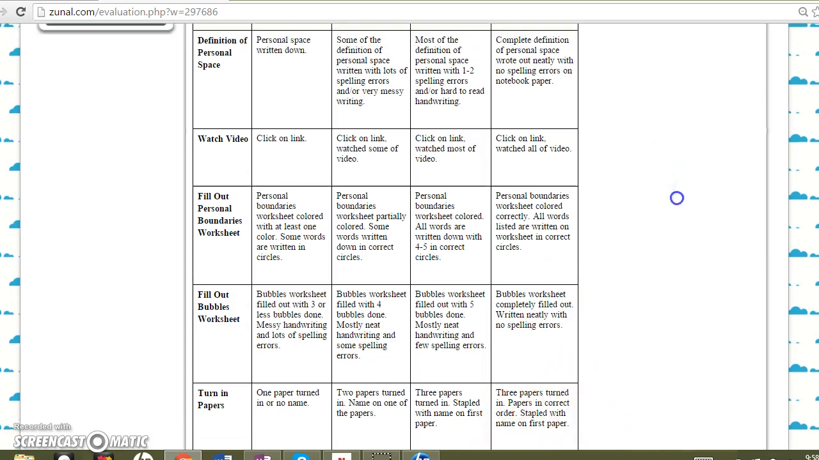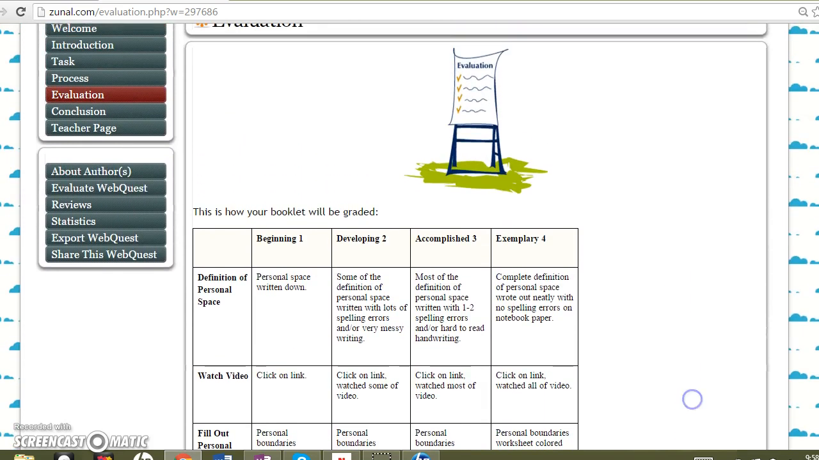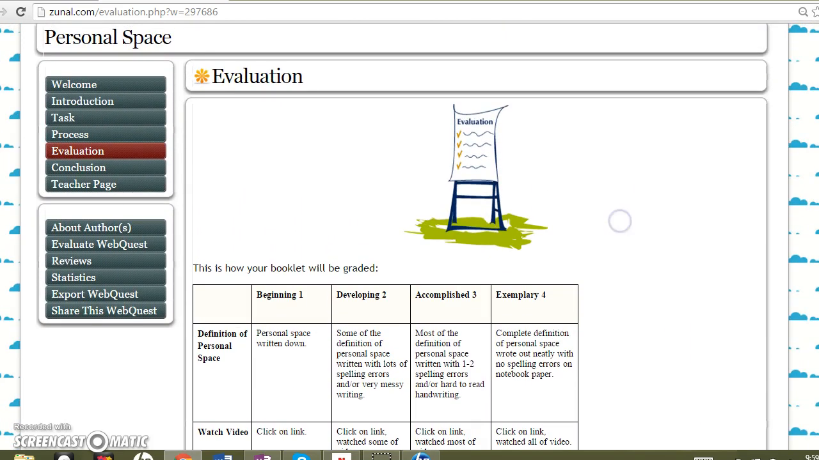Now, if you have any questions while you're working through this, you can always raise your hand and ask your teacher. Next, let's go to the conclusion. Click right here.